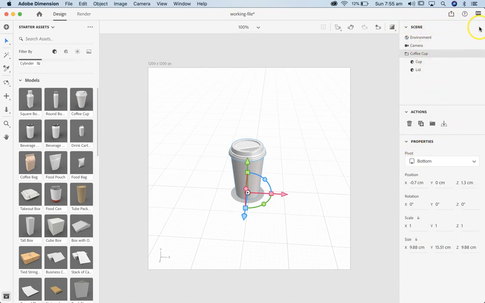Up in the top here, I didn't point this out before, this is our scene inspector, and the scene inspector gives us a kind of a rundown of all the objects that are inside our environment. So we've got a camera, we've got one object currently, which is a coffee cup that has a cup element and a lid element that are separate. And then below here are the properties of the coffee cup, where exactly it's sitting in space.